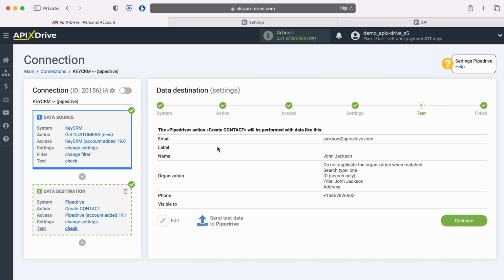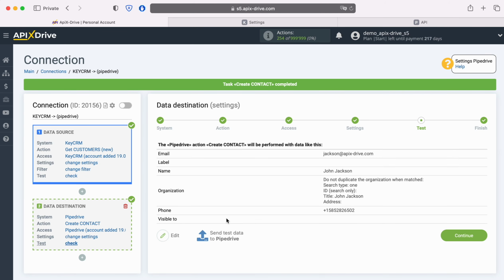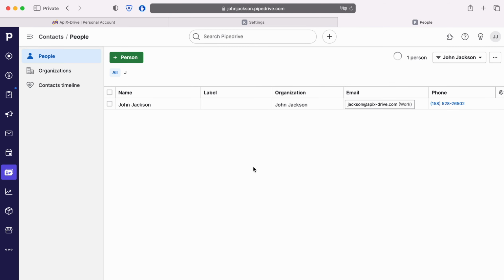At this stage, you see an example of the data that will be sent to Pipedrive in the form of new contacts for each new customer from KeyCRM. If you are not satisfied with something, click Edit and you will go back a step. In order to check the correctness of the settings, click Send Test Data to Pipedrive. After successful sending, go to Pipedrive and check the result. If you are satisfied with everything, return to the ApiX-Drive service and continue setting up.